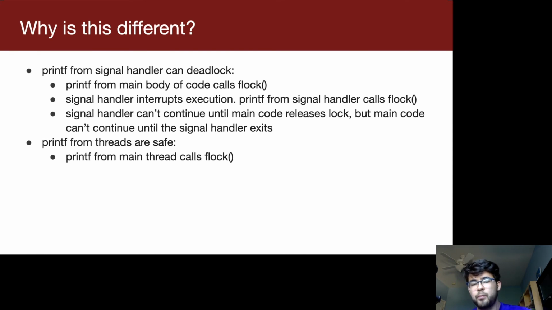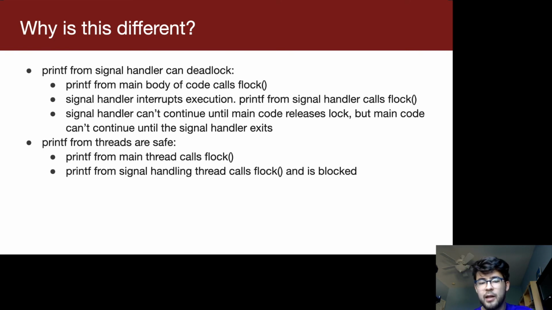So printf is called from the main thread, and then the signal handling function gets called, so it writes to the self pipe. That causes this other thread to wake up, and that other thread now calls printf. Well, this other thread, the signal handling thread, is like, oh, some process is already printing right now, I can't print. And it waits, so it gets blocked.